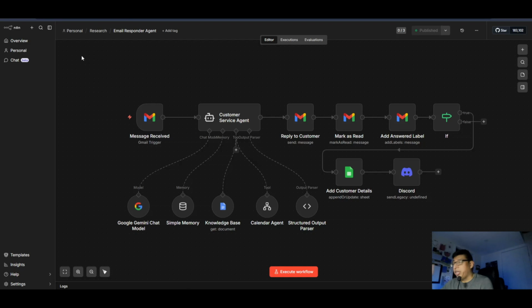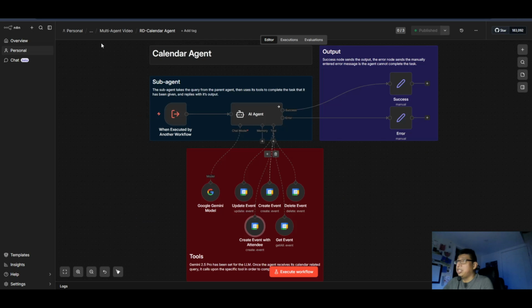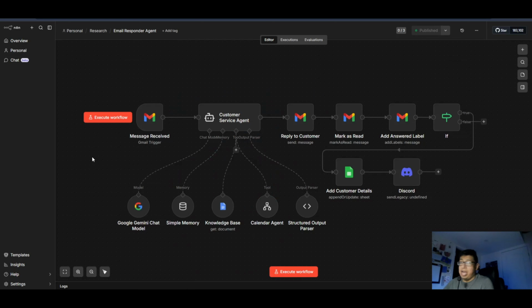What I'm going to be doing is I'll be sharing this template completely for free. It has this calendar agent right here, which is this workflow right here. This is a sub workflow. Now, if you've been watching all of my videos and following along to those, particularly the ones about the AI assistant, you would have had this set up already. So what you can do, you just add the tool.